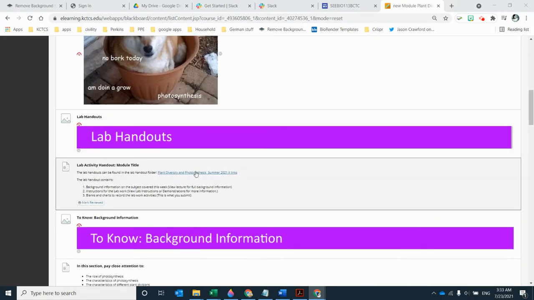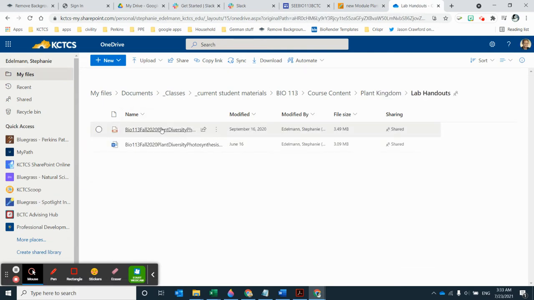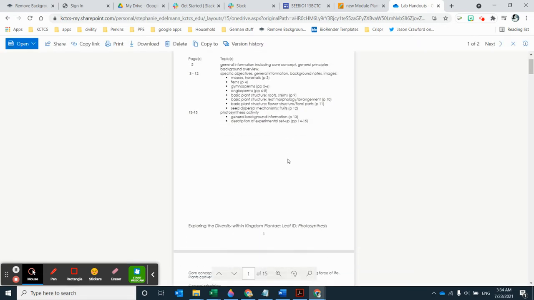There's a lab handout. Click on the link. I'm going to just click on this link real quick. It takes you to this folder, and you find the lab handout in here. As usual, I'm going to open it up real quick just so you can take a look at it.